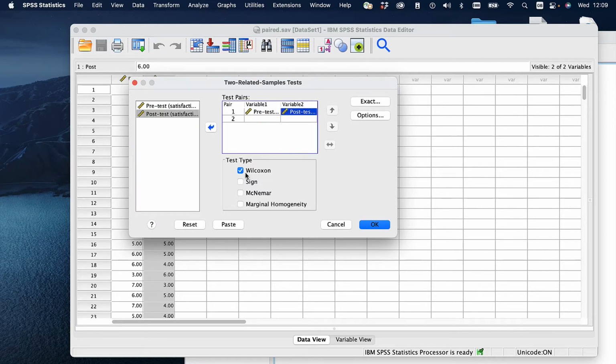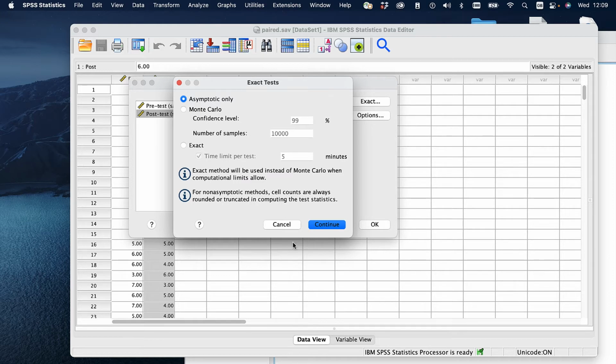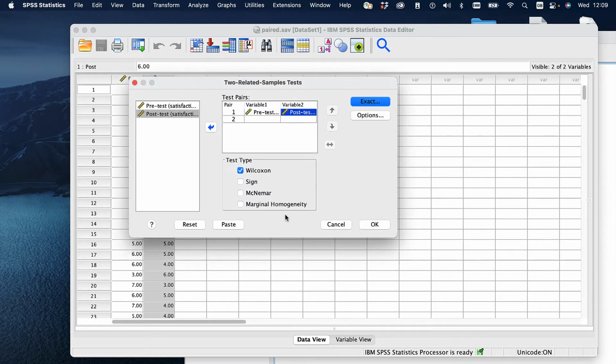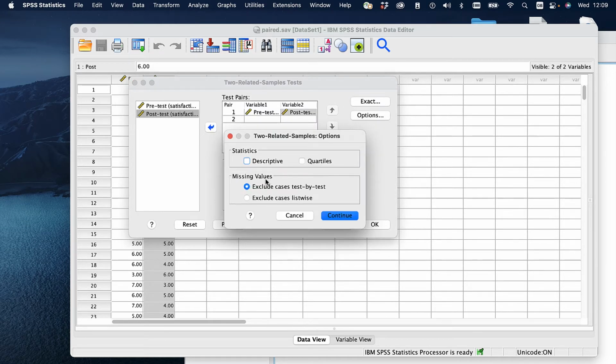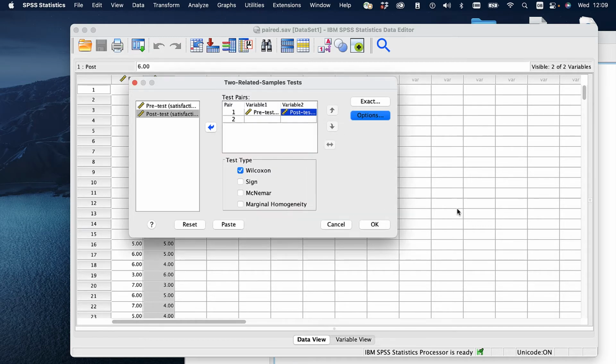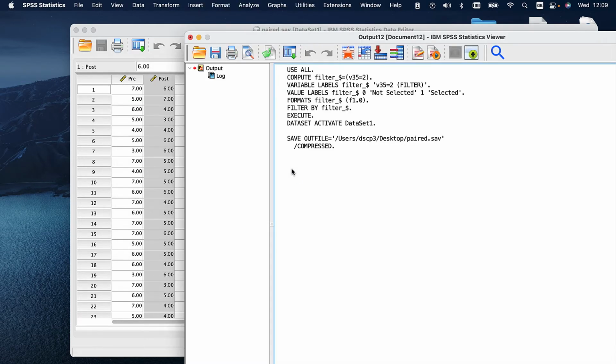Now we're going to use the Wilcoxon Signed Rank. There's other things we could do, but we're going to stay with Wilcoxon. The exact, don't worry about that, leaves it as asymptotic. And options, we want things test by test, and I always like descriptives as well. So click continue, and there we go.